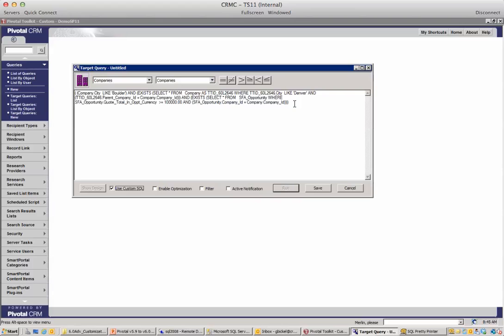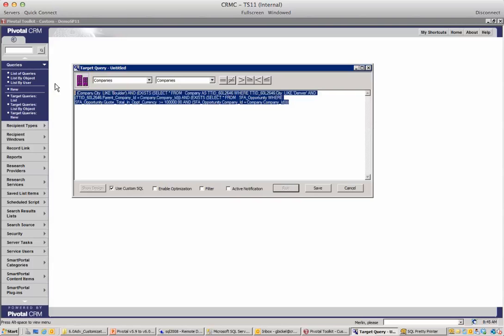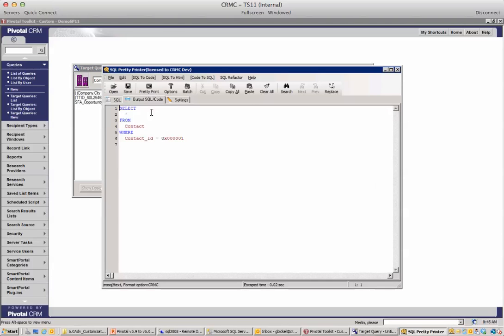So when you want to go in there and add in a getDate function or some kind of dateDiff function or any other Transact SQL function, it's really tough to utilize this. So this is where this Pretty Printer comes in play. Go ahead and select your code here, copy it, and I'm going to open this up, click on the SQL tab, and paste it in.